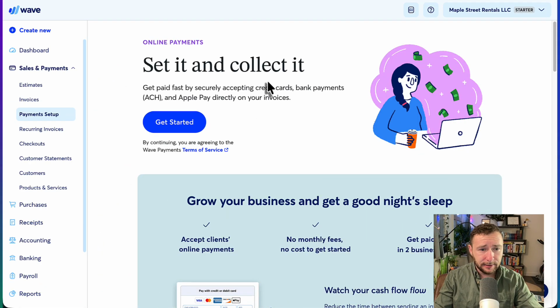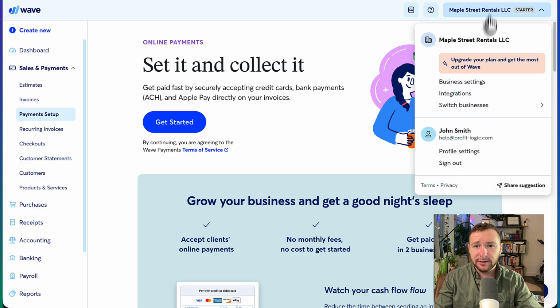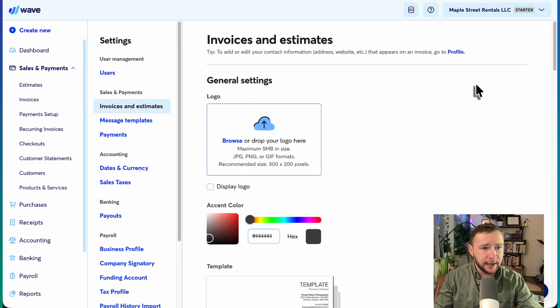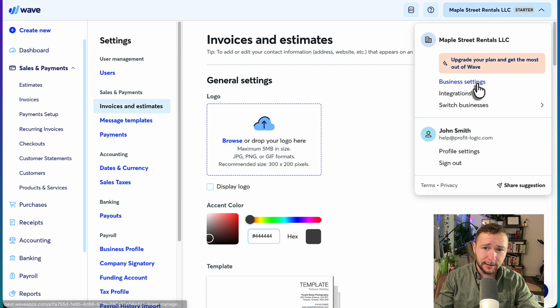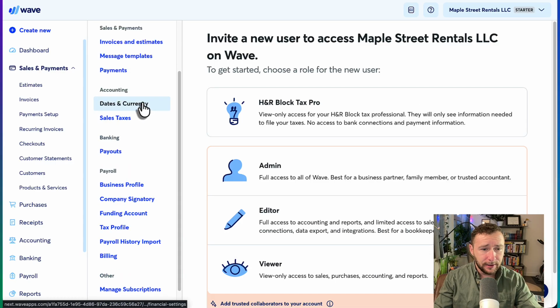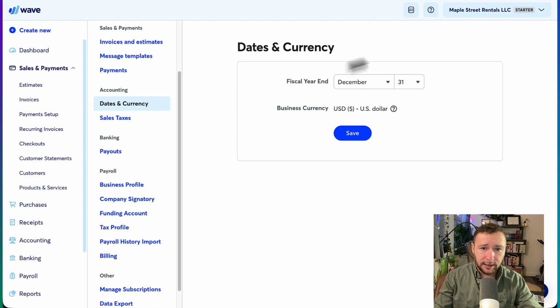Again, here's the payments setup page. It just took us out of the business settings area. So you'll start to see a lot of the same pages are accessible from different points in the website. They all kind of come back together. But if you ever get booted out of the settings, for instance, just come back up here and click business settings again. Next, under accounting, you could change the fiscal year end. Most businesses are going to be the calendar year, but if it's different, then you can change that here. And we already set up the base currency in setup.